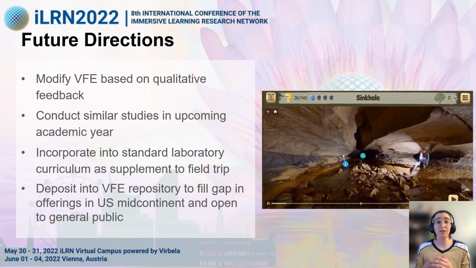Moving forward, we intend to modify our VFE based on the qualitative feedback we collected and conduct similar studies within the upcoming academic year. Our intention is for the VFE to become a standard part of the laboratory curriculum and to act as a supplement to the field trip and replacement when needed. Additionally, we'll make a version of the VFE publicly available to fill a virtual void in VFE offerings within the United States mid-continent and partner with local nonprofits to host the VFE for the general public to improve the scientific literacy of our planet. Thank you.